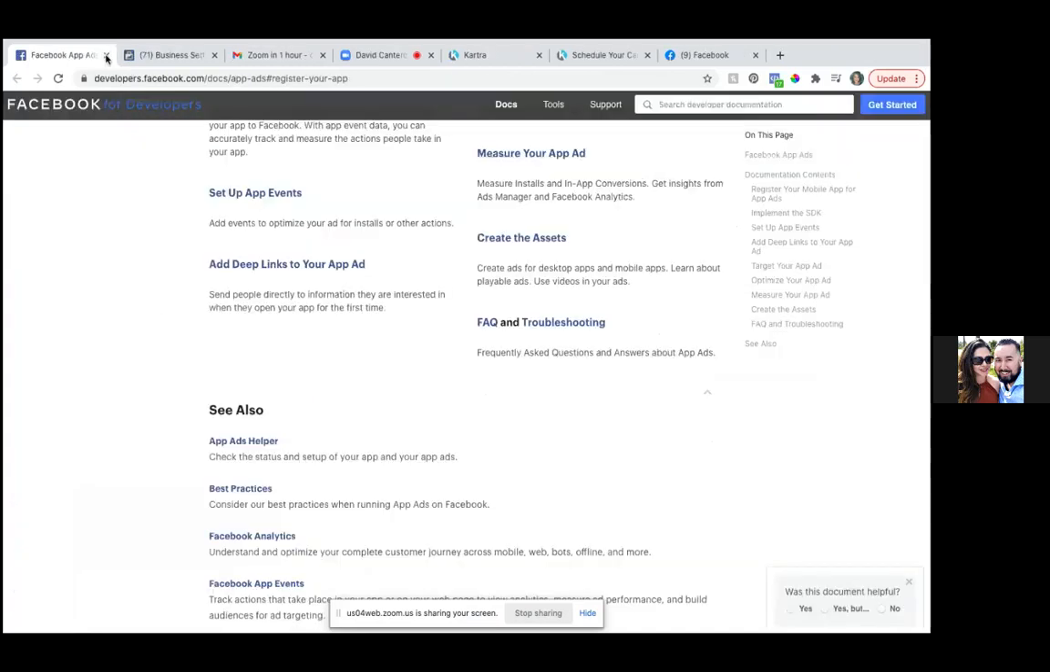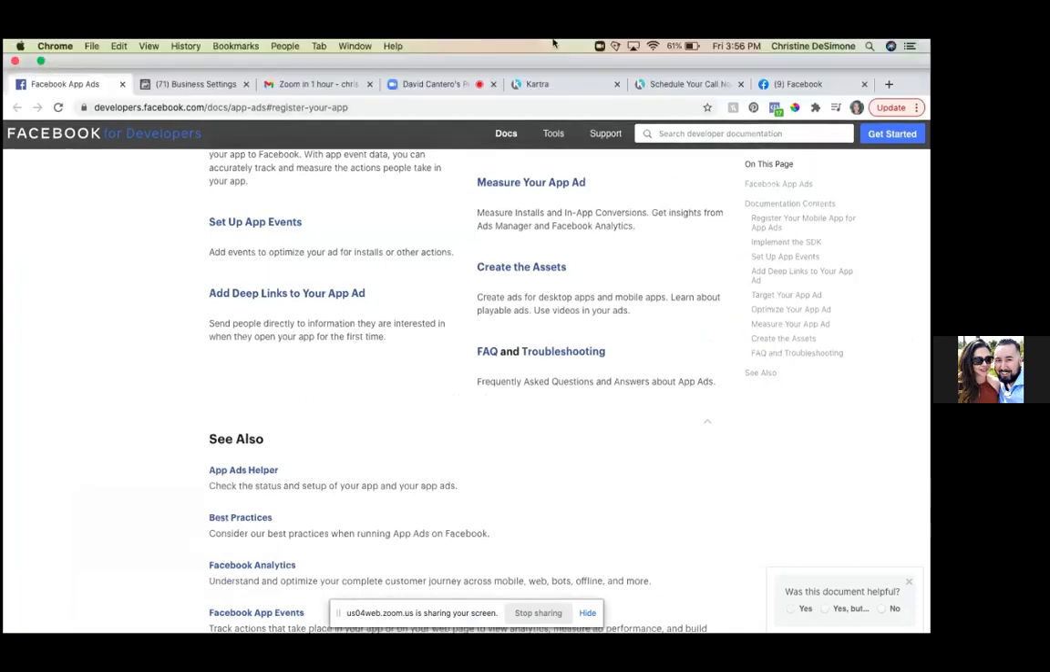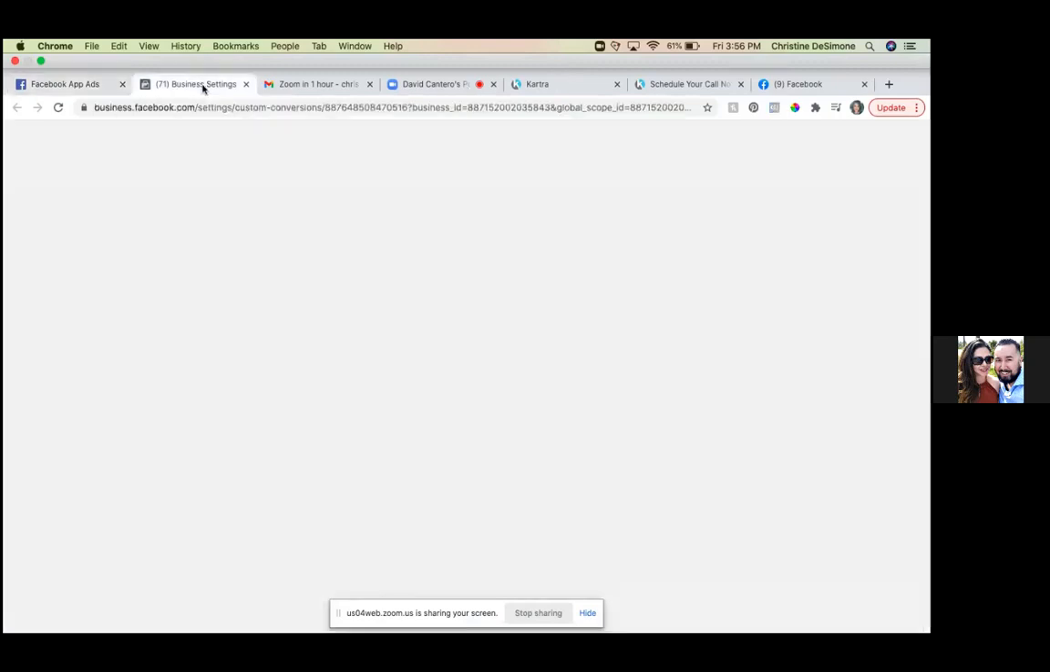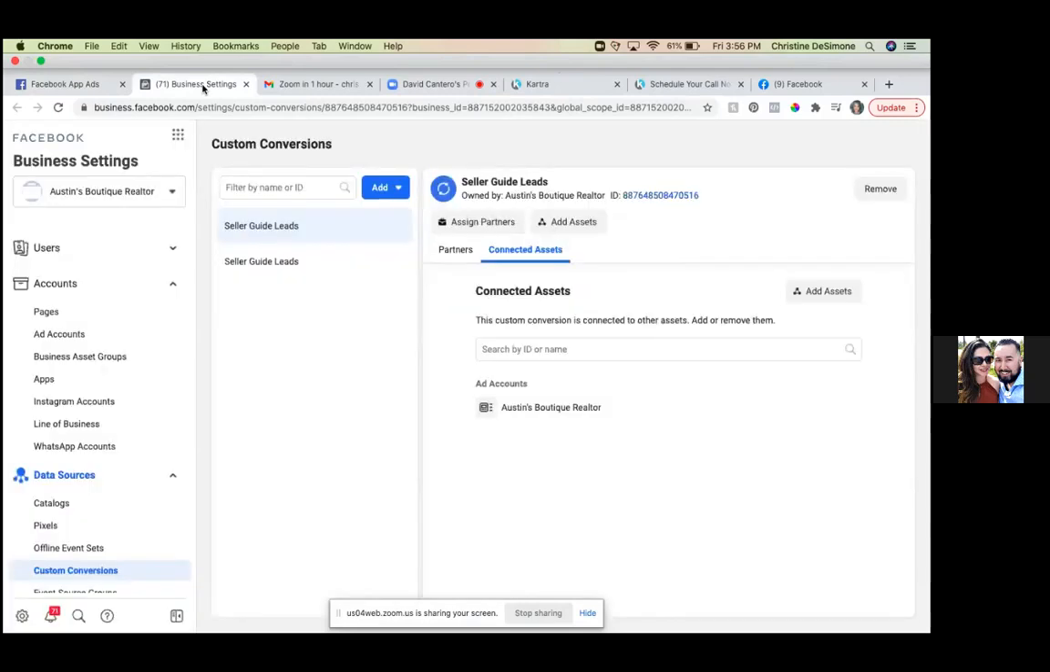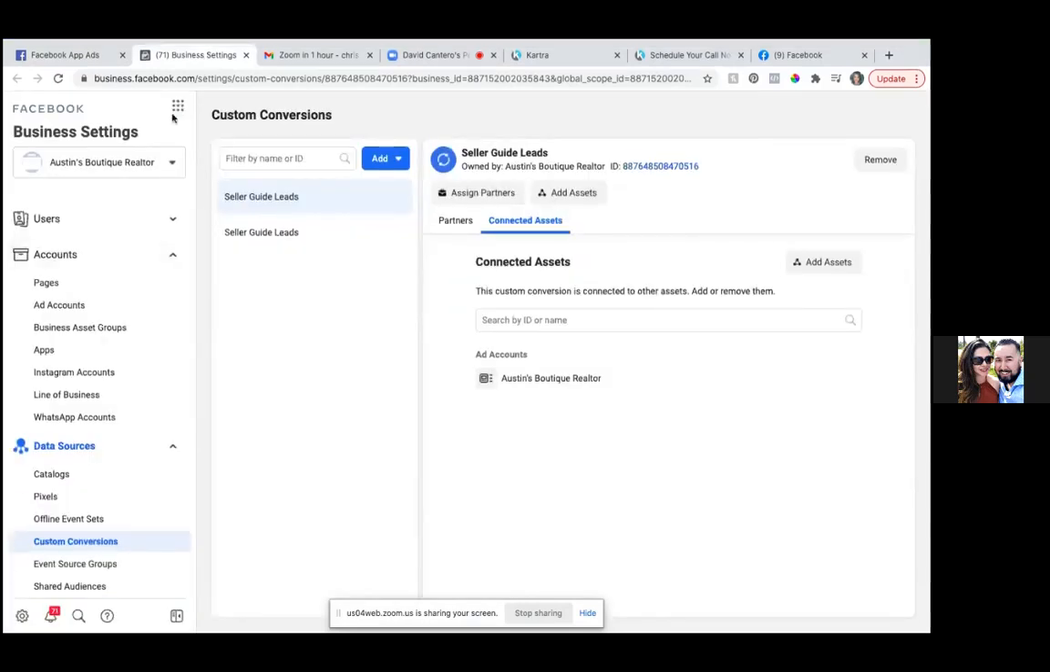No, not the tab. Not the tab, Christine. The window. Is one thing, and then the window was another. There were two different X's. Just go to the business settings, the tab. Click on the tab. And then just from here, click on the dots and go to Ads Manager.